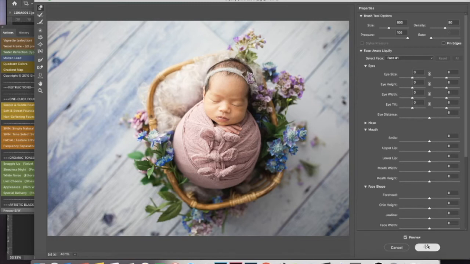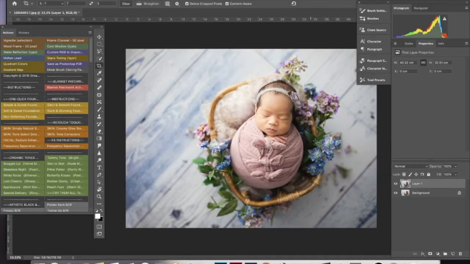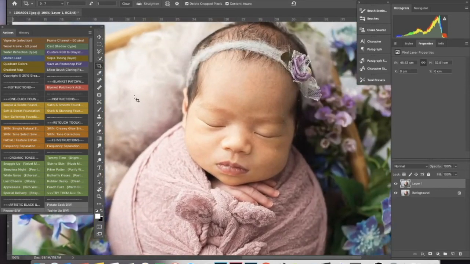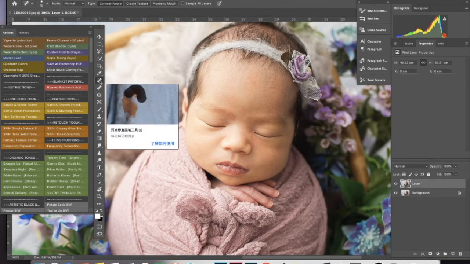Okay, here we go. Happy with that. Now skin retouch. First things first, I need to remove those skin flakes.